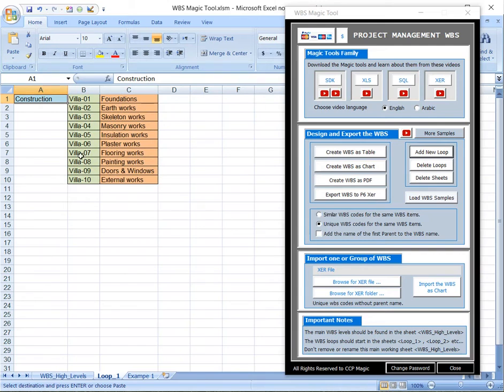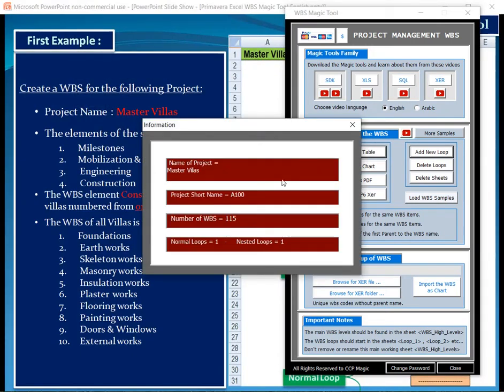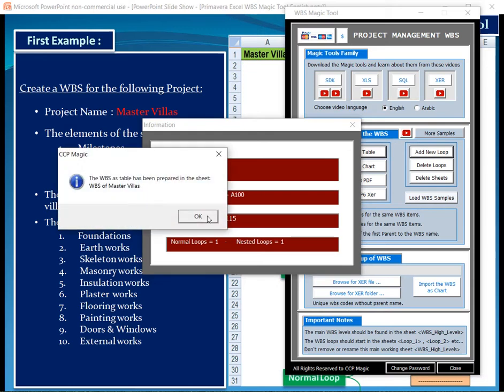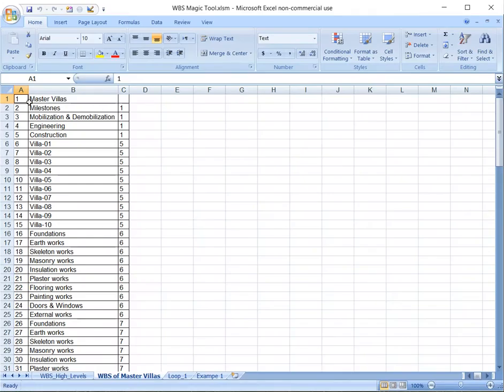Now the 2 parts are complete, and we can start to create the WBS of this project. We will start with this option. We will create the WBS as table. As you see, the WBS Magic Tool completed the task, and now we have this WBS as a table.